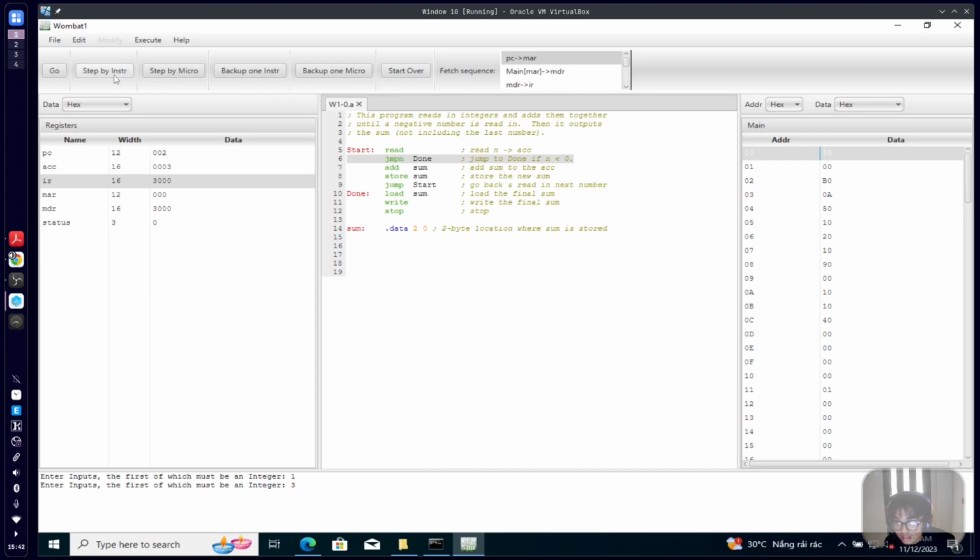Okay, let's get started. As we step to the next instruction, it will check if it is done. If it's not, it will move on to the next instruction and do the next instruction.